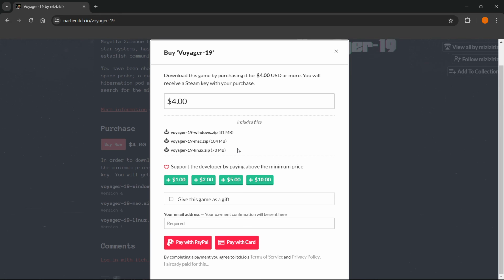And then once you've done that and gone through the entire checkout process, you've successfully obtained your game and you'll get a Steam key, as you can see, but you can also download the game over here and get it for Windows, Mac, and Linux. As I said, download it, unzip it on your computer, and then simply run the .exe file, and that's it. You've got yourself your game, you can launch it up, and you can start playing.